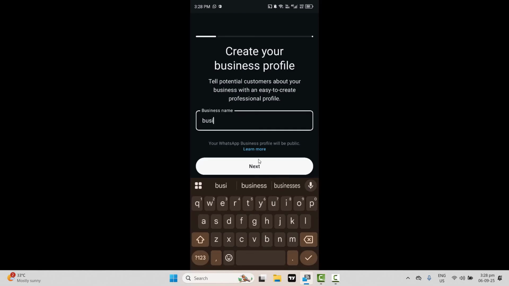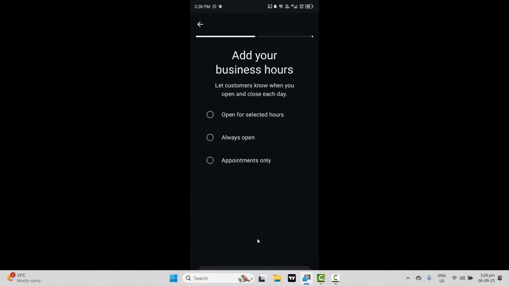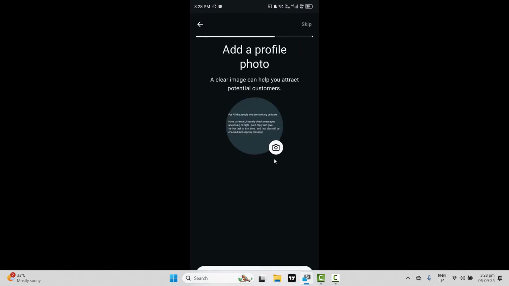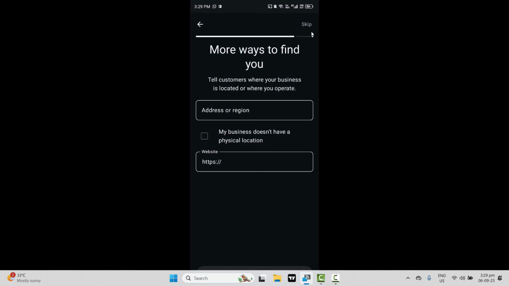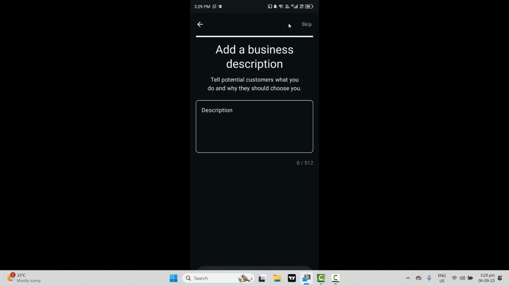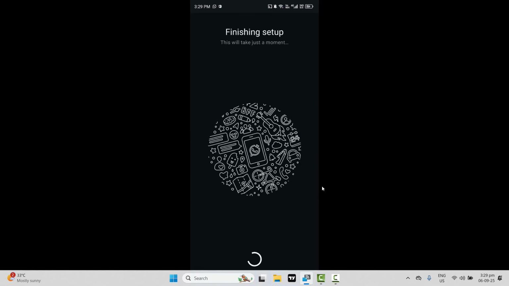Let me just mention business queries, click next. Let's say education, click next. Always open, next, next, profile picture. Okay, more ways to find. Let me just skip this step, skip this as well. And now it's finishing the setup.